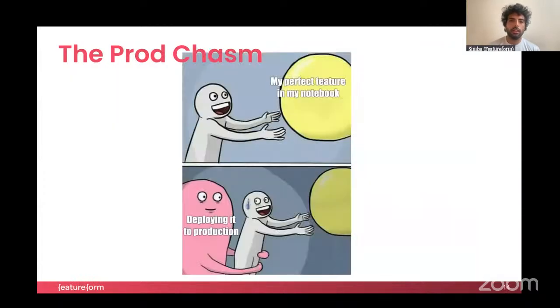This is maybe another way to visualize it. You can really quickly build really awesome models and features in notebook settings. It's what we're typically trained to do. It's what we're very good at. When we start worrying about production, it just gets much messier.